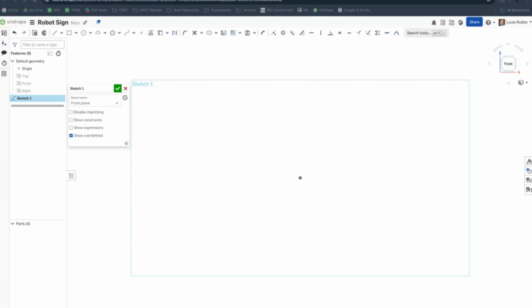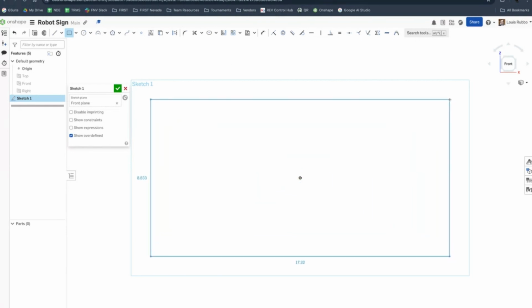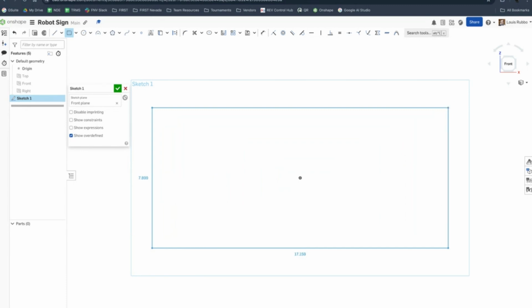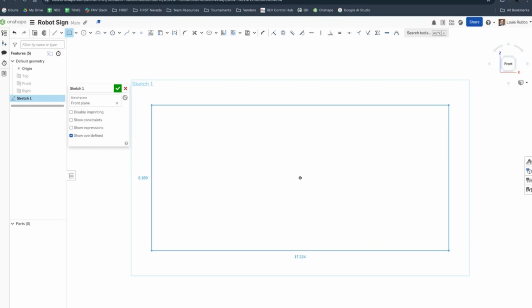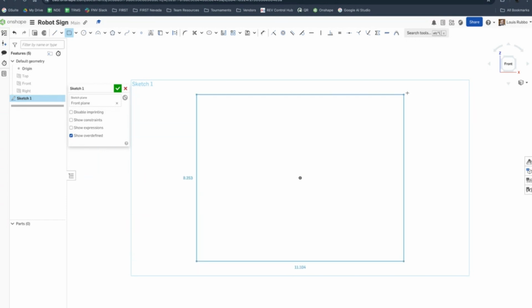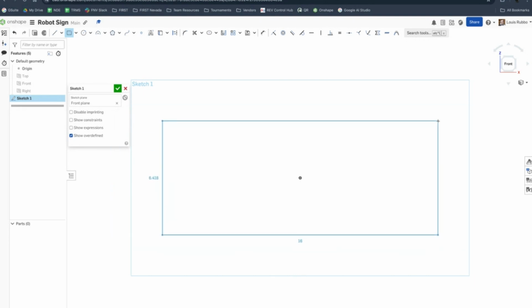Now, a robot sign fundamentally is just a rectangle. So I'm going to select my rectangle tool, but for this one, I'm going to use the center point rectangle. The reason is I'm going to click on the center of my sketch and draw off of it. That way I know that my drawing is symmetrical with the sketch plane, and it's referenced off the origin. Once I drag it to some distance, I don't necessarily care what size, I'll click.